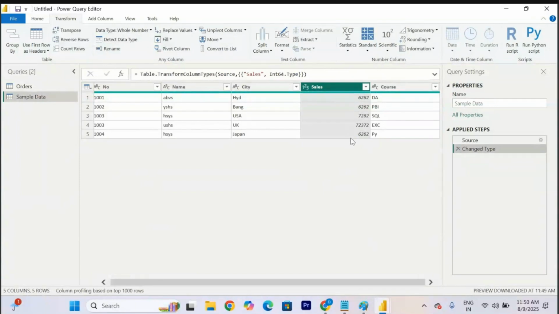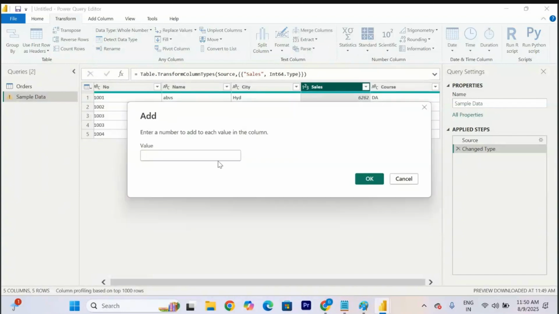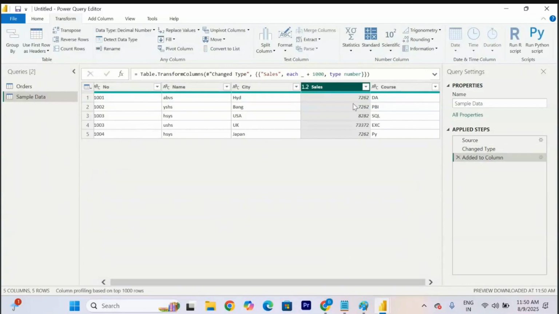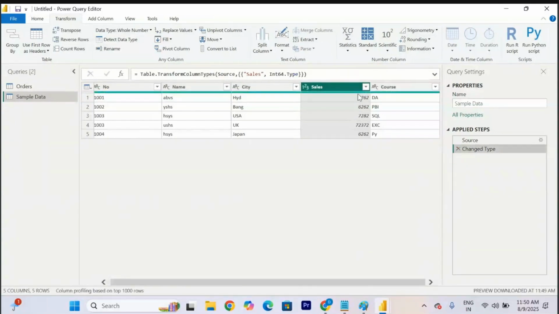So I want to create a new column. What should I do? If I go to the Transform main menu, whatever changes I make here, just observe, I'm going to add again. 1000 I'm adding. It is making the change within the column only, but I don't want to lose my actual data. So what should I do? Remove it from here. This is actual data.